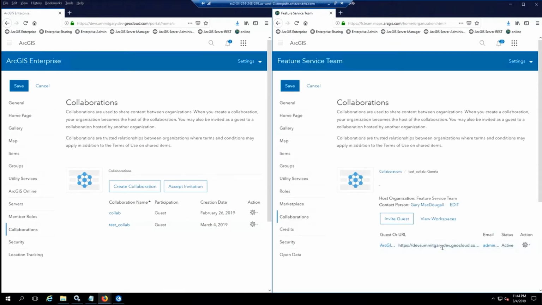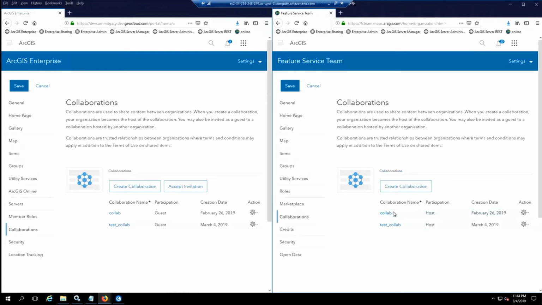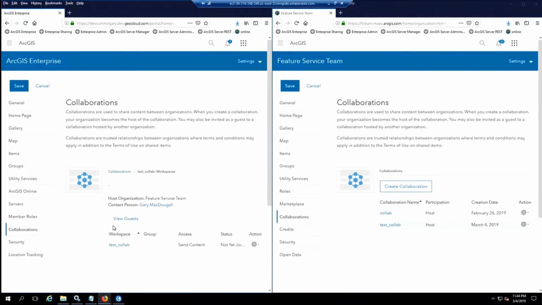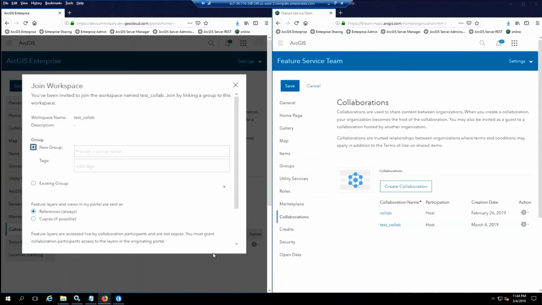So now these two are set up to collaborate with one another. The last thing that needs to happen is that on the guest side, I need to choose which groups, which workspaces I want to participate in. I could have shared multiple workspaces. In this case, I just have one. So I'm going to choose to join that workspace, this Test Collab workspace that we created. So I'm going to choose Join Workspace.